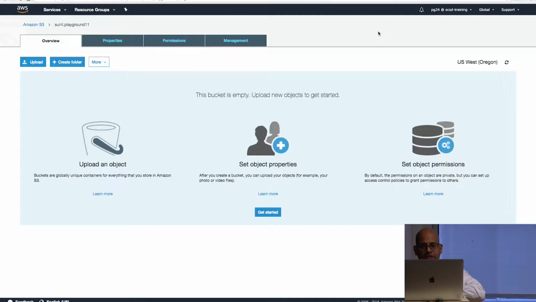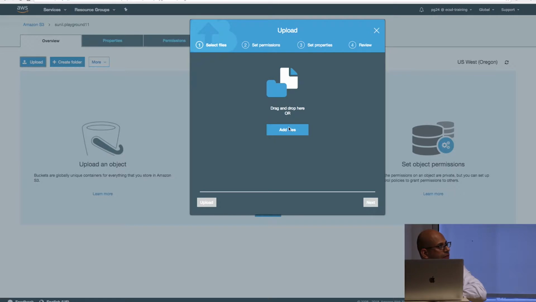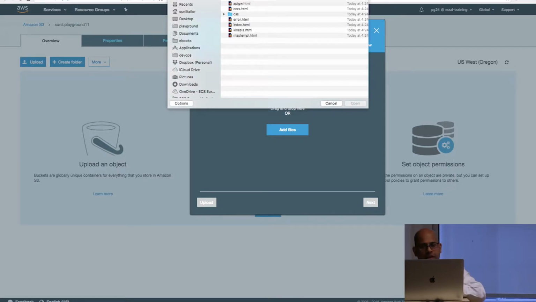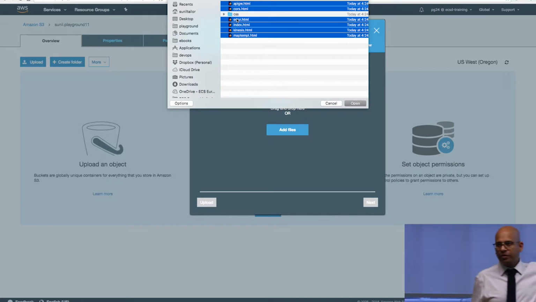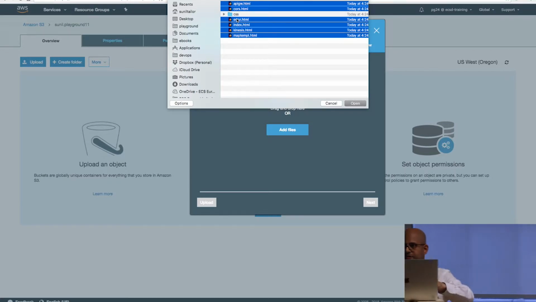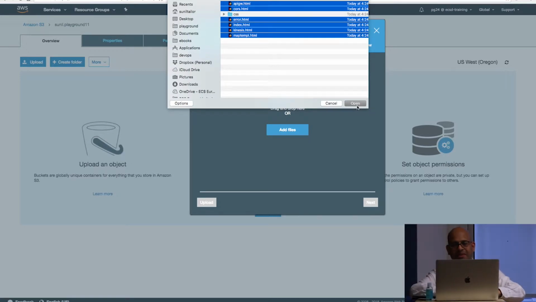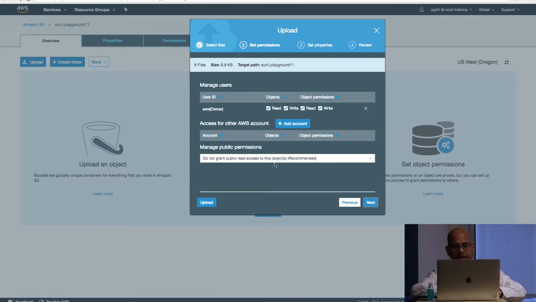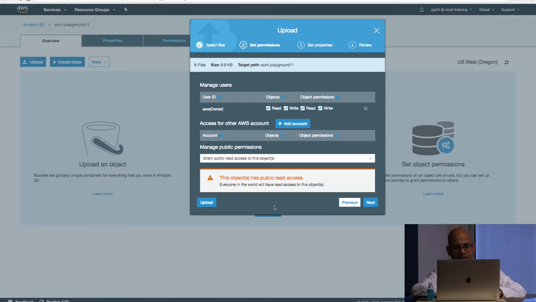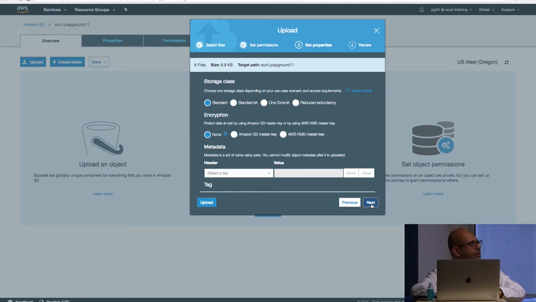So I'll do it again just to make sure everyone understands. So I'm clicking upload, add files, and then I'm selecting all the files. It doesn't select the CSS, but that's fine. We'll come back for it. We click open, and then I'm just going to do next, and I'm going to choose grant public read access. And do next. And so I'm going to quickly mention one more thing about S3 Bucket.